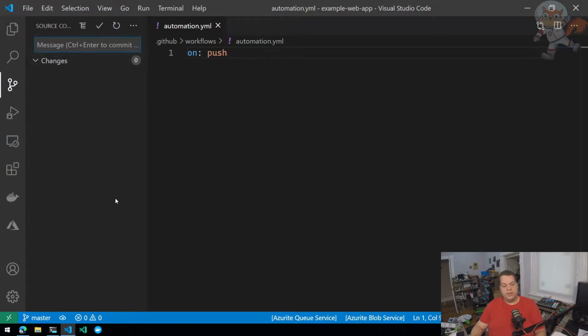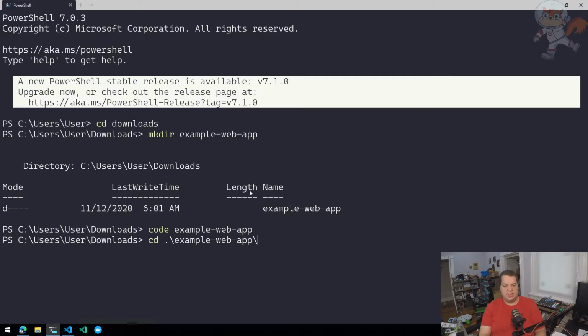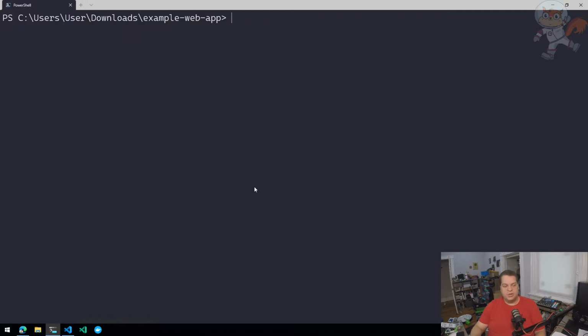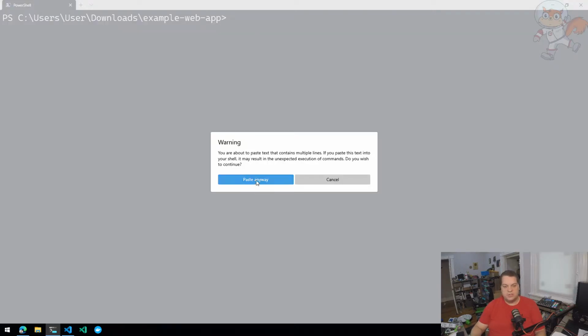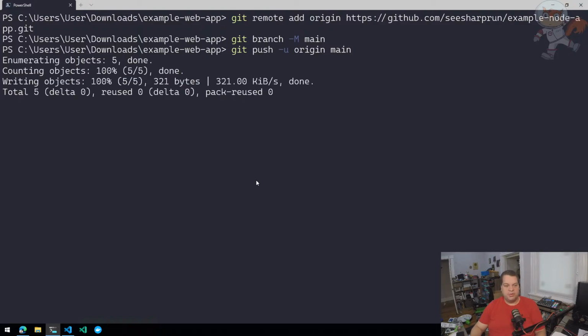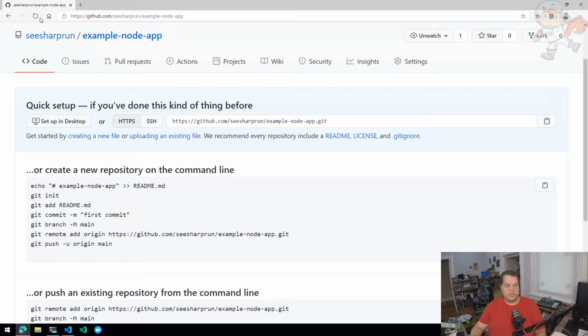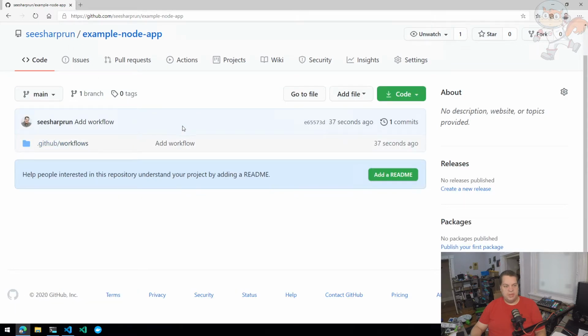add workflow, commit it. And then remember I said we have to go back and get our instructions. So I'll go get those instructions, push an existing repository from the command line. That sounds like what I wanted to do. So I'll copy those instructions, go back to the Windows terminal, cd into my example web app folder. I'm going to clear the screen to make things a little bit easier to follow. And I'm going to just paste those instructions. It's warning me, hey, you're pasting text from the internet. Are you sure? Yeah, that's fine. So we add our remote, we switch to main branch, and we're going to push that main branch to the remote named origin. So if I did everything correctly and I refresh, my repository should be up here on GitHub.